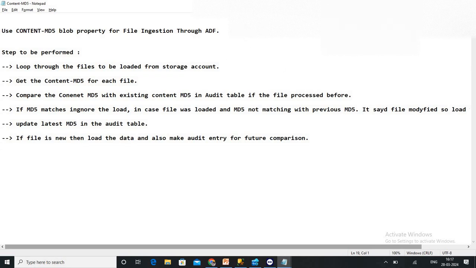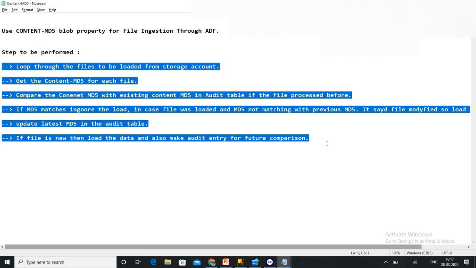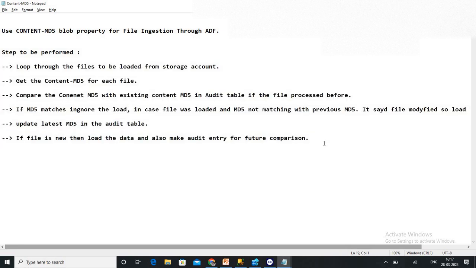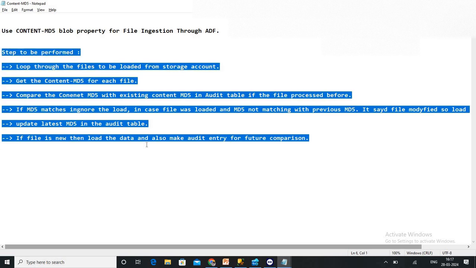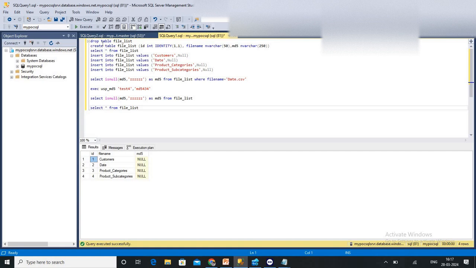As I said, these are the steps I'm going to perform. Let's quickly get into ADF and I'll start building the pipeline. Before going ahead with the pipeline build, let me walk you through the table which I already created. This is going to be the audit table, a file list. Of course, whatever naming convention you want, you can proceed. I'm going to proceed with this name now.